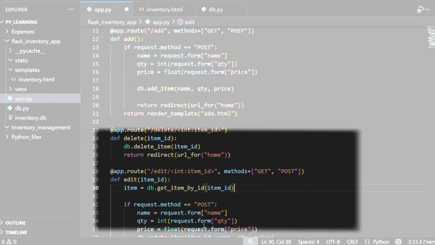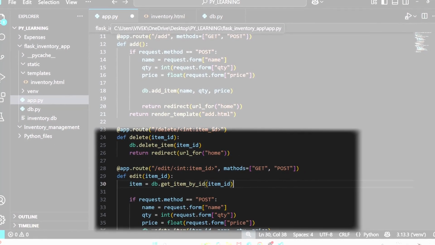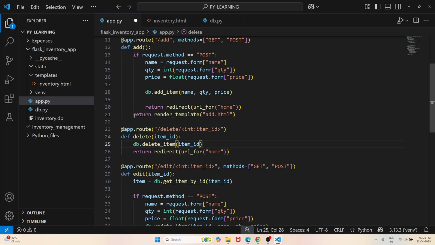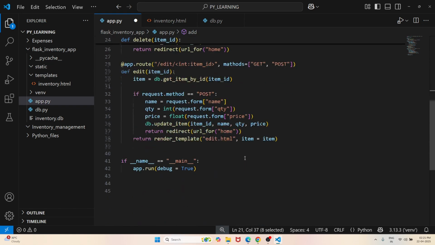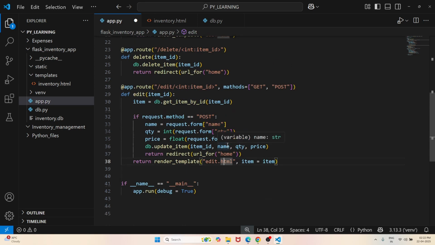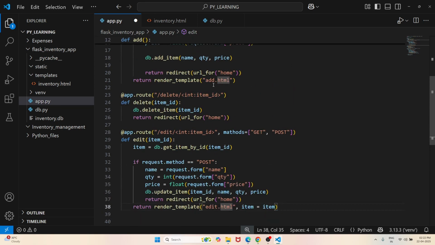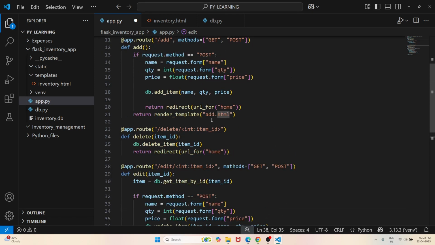All right, so we are done with the modification of our app.py file. Now, as you can see, there are a couple of page names or HTML file names, which are add.html and edit.html. These HTML files we have not created yet. So let's create these files first and design them.